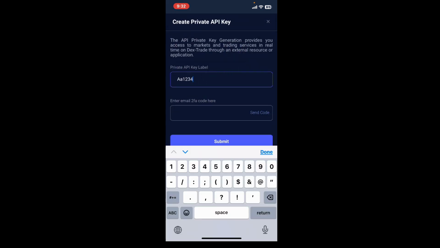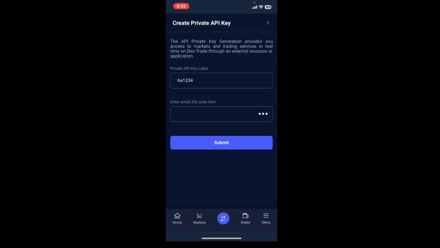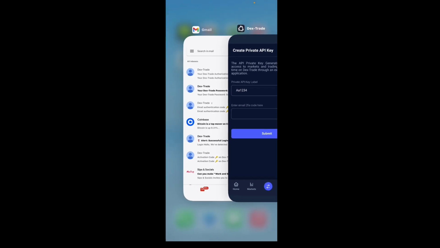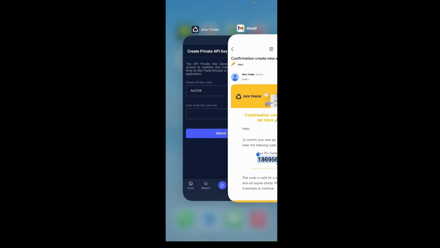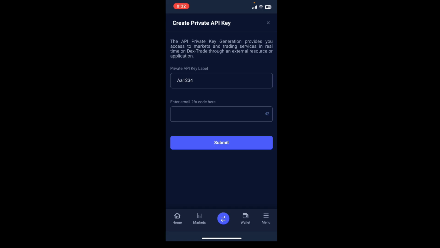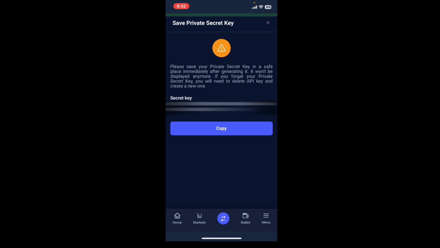Enter a private API key name in the first tab and then go to the next field and tap on Send Code. Enter your two-factor authentication code that will be sent to you via email. Tap open the Dex Trade email that you received and then copy the code inside it. Now get back to the Dex Trade app and then enter the email code that you received in the text box. You will then be able to create the API key.